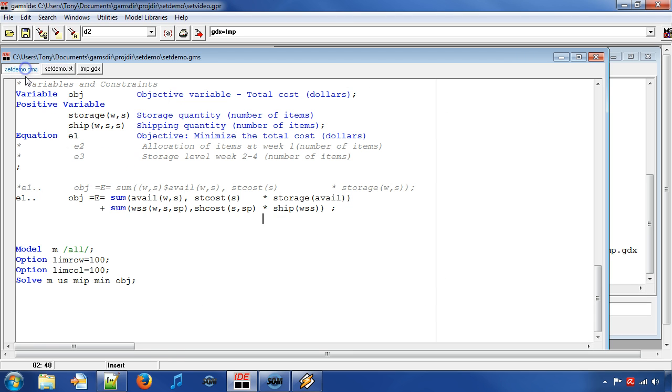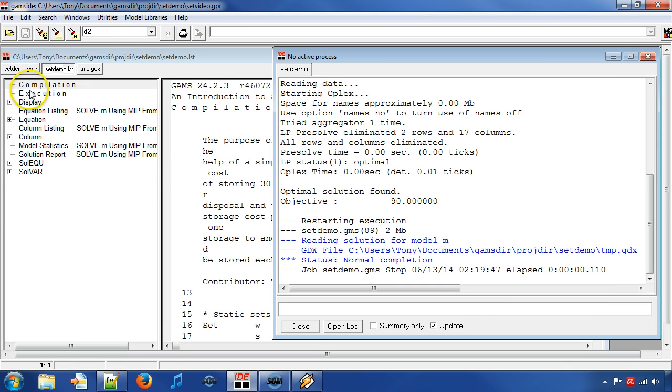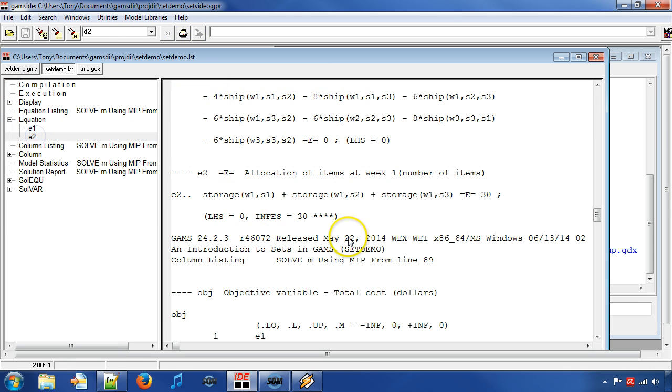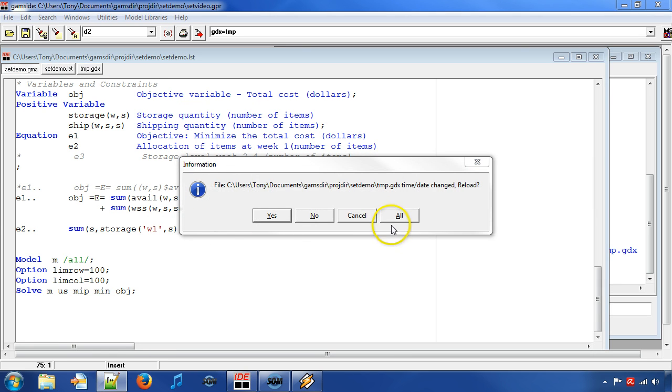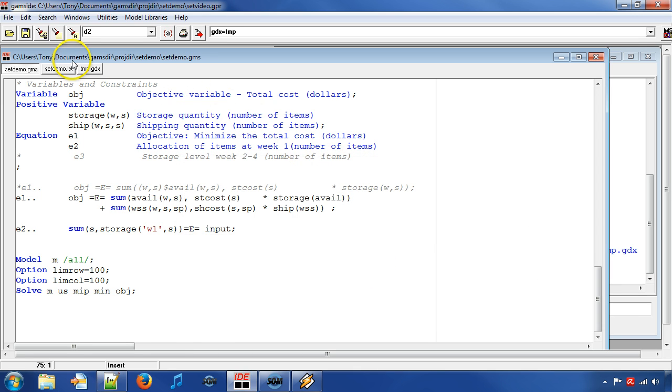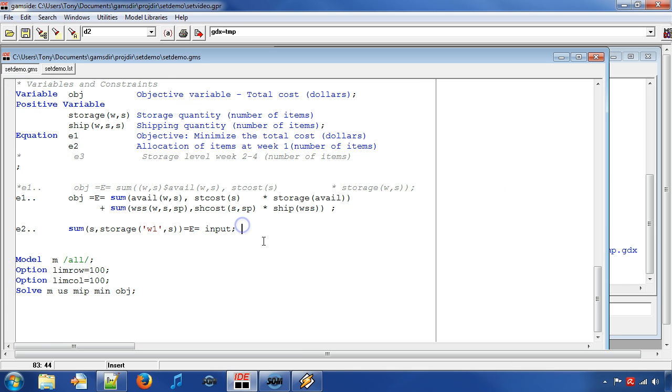Constraint 2 places the 30 items at week 1 into one of the 3 storages. We can check the correctness from the listing file. We can see that constraint 2 is how it is intended to be. Constraint 3 describes the storage level for weeks 2 to 4 for each storage. Therefore, we can use an indexed equation that produces a separate explicit constraint for each week and storage.